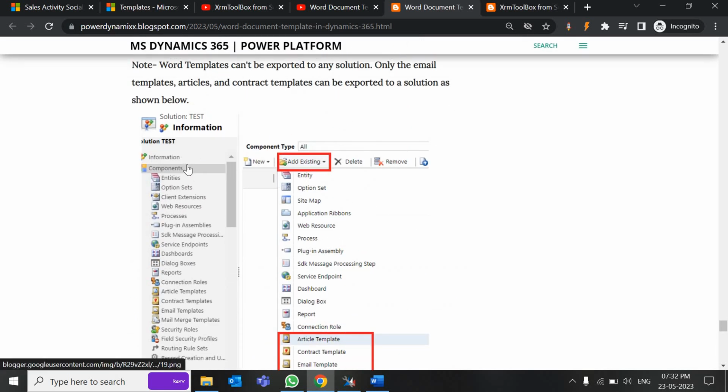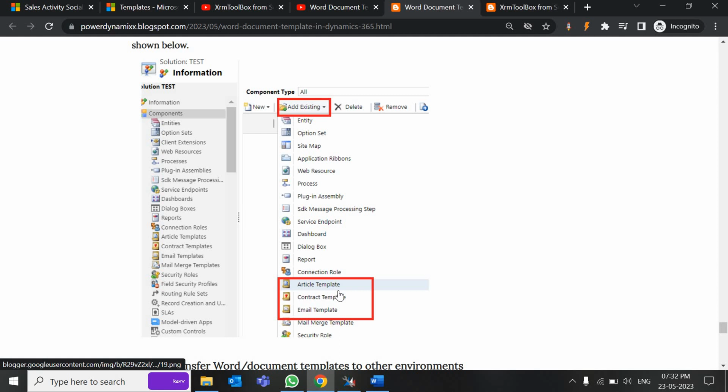Here you can see add existing. This is a new solution, and here only article template, contract template and email template options are available. So basically we cannot export or import this Word template.